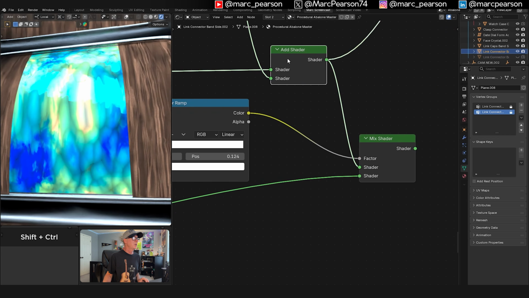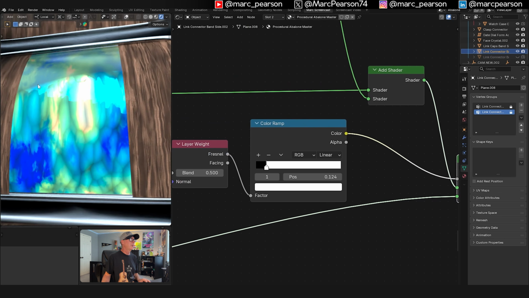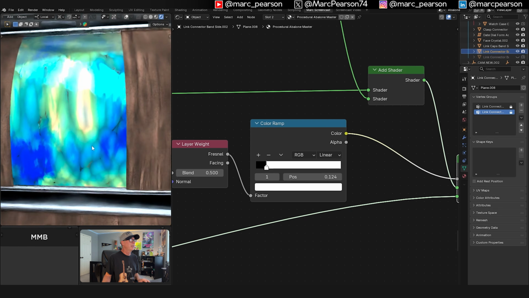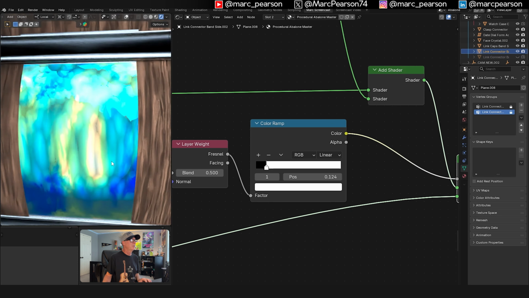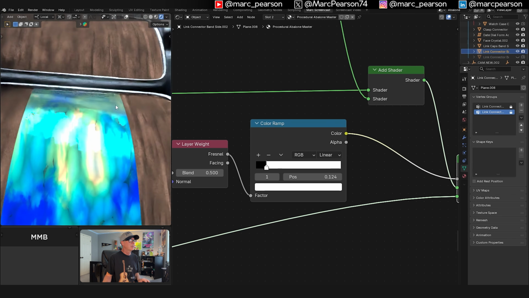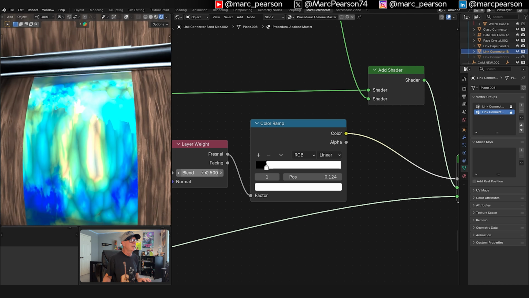So there's our add shader, and there's our mix shader. And you can see that line right through there is that Fresnel, right? It is that thing that is causing that. So if I pan my camera around, if I'm animating my camera, I get this kind of funky iridescence happening under the surface. And you can control it using this blend.